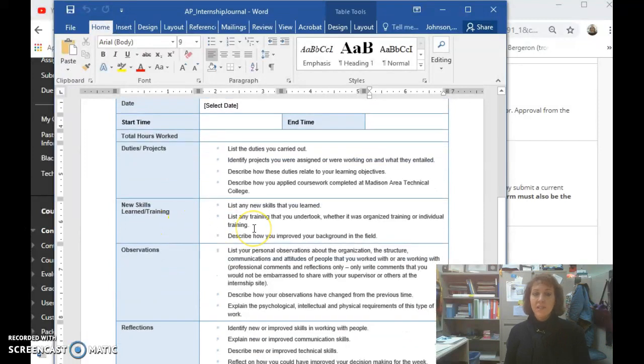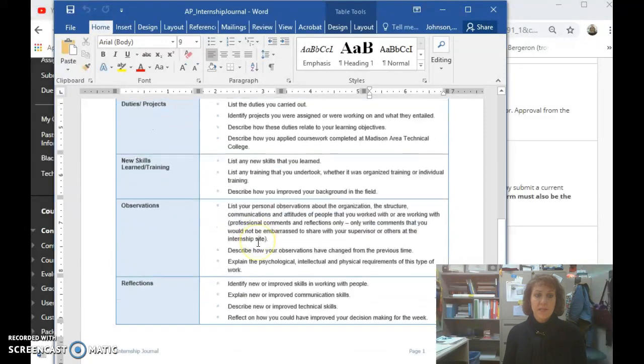Okay, then under new skills and training, this is where you're going to reflect on new skills that you have learned or have been taught or have applied. So you may have learned a skill, for example, record keeping. You may have learned that in class, but you list it under the new skills learned when you're doing it in a new way on the job. So it can be a skill that's completely new to you that you've never done before, or it could be a new way of applying that skill at the internship experience. And it can also be any training that you've been involved with at your internship site.